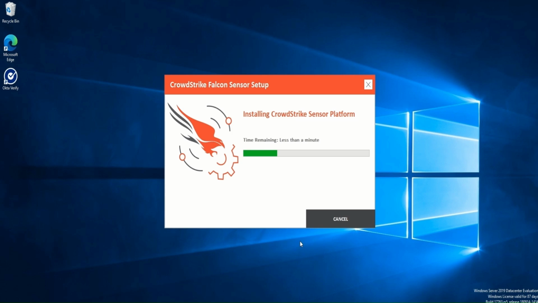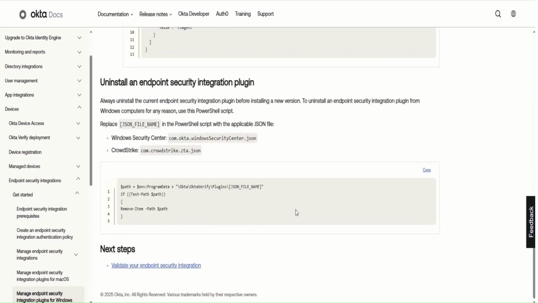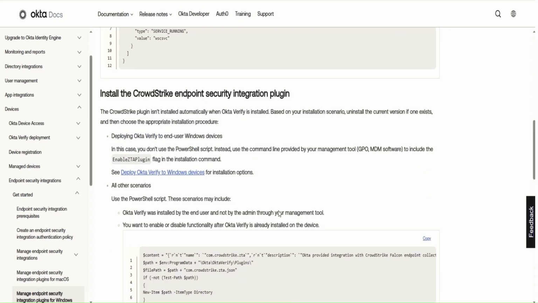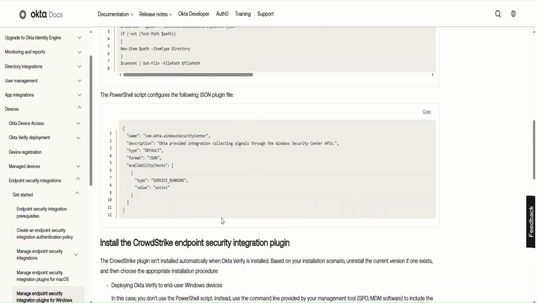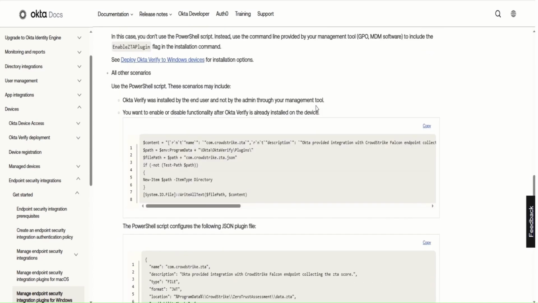This will allow the CrowdStrike Falcon agent to register the device and enable protection and monitoring capabilities on this device. Post installing the Falcon agent, we need to customize it as per the Okta guidelines for installing the integration plugins. Let me begin by copying the PowerShell script provided in the Okta portal for security plugin integration.